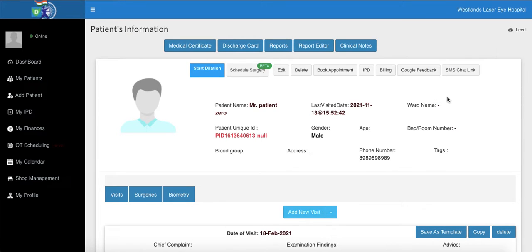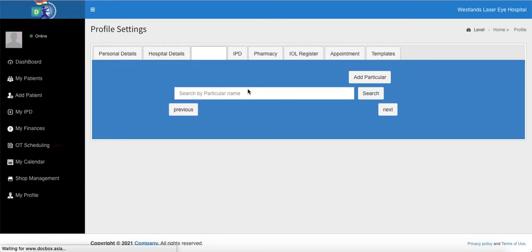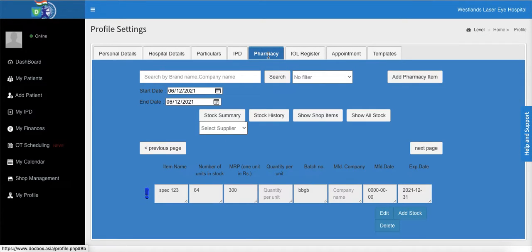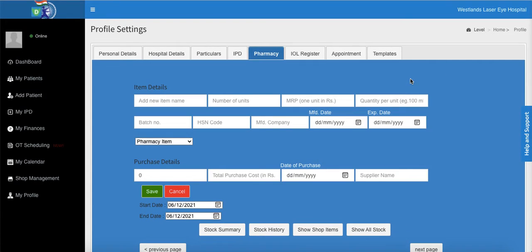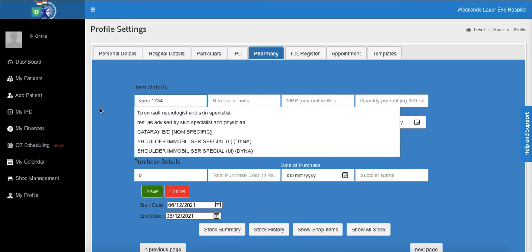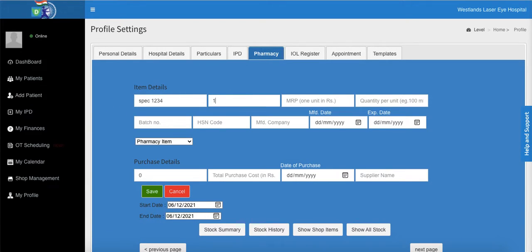or from here. Go to our settings page, and in the settings page we will go to pharmacy, and we are going to follow the same process which you do for pharmacy items, which is add pharmacy, giving the name, let's say spec 1234. Currently I'll just give it a random name. Let's say I have 100 units. What is my MRP? Let's say my MRP is 400 shilling.